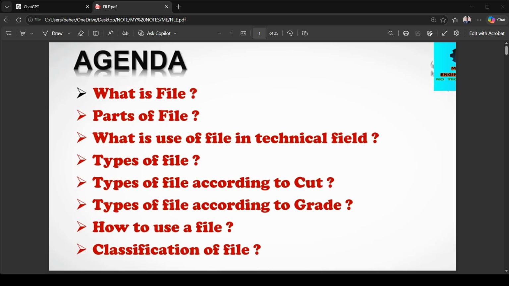Today's topic is about files and types of files used in the workshop and manufacturing industry. In this video, I will explain what a file is, its uses, and different types of files in simple language. So watch the complete video till the end. I will explain everything.